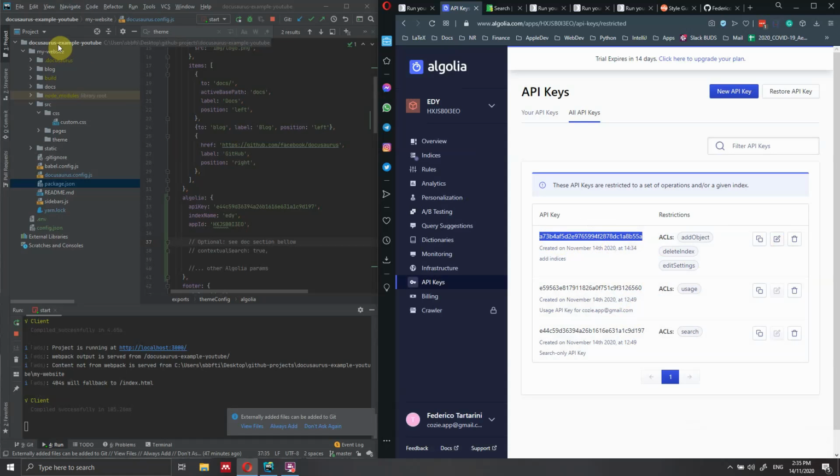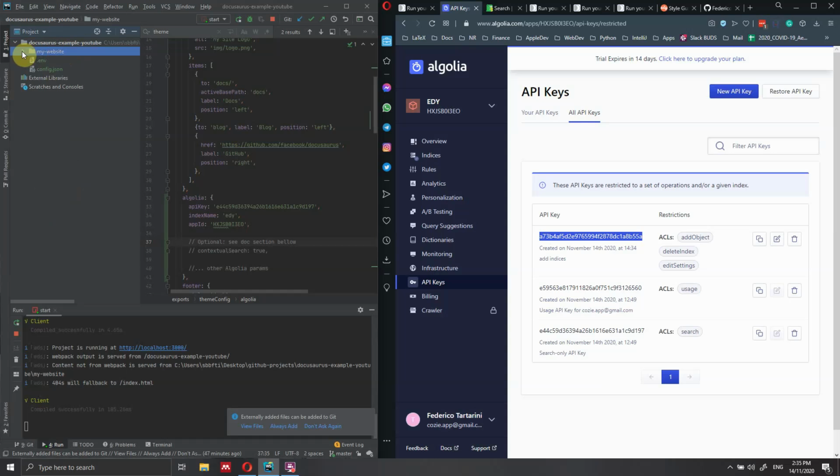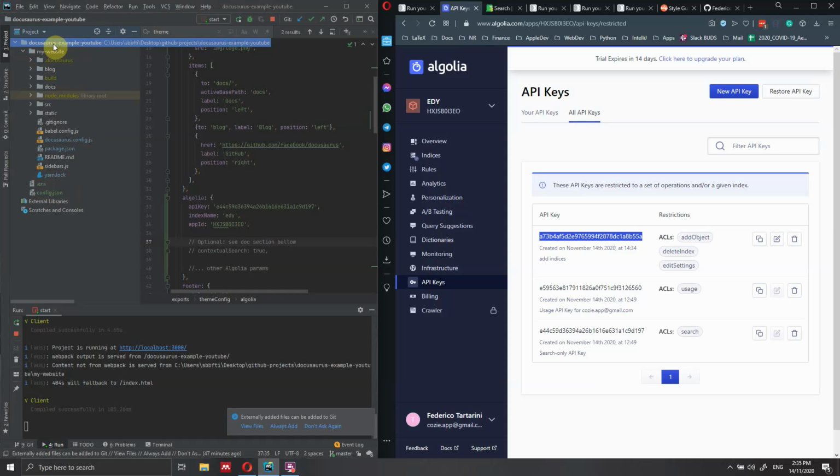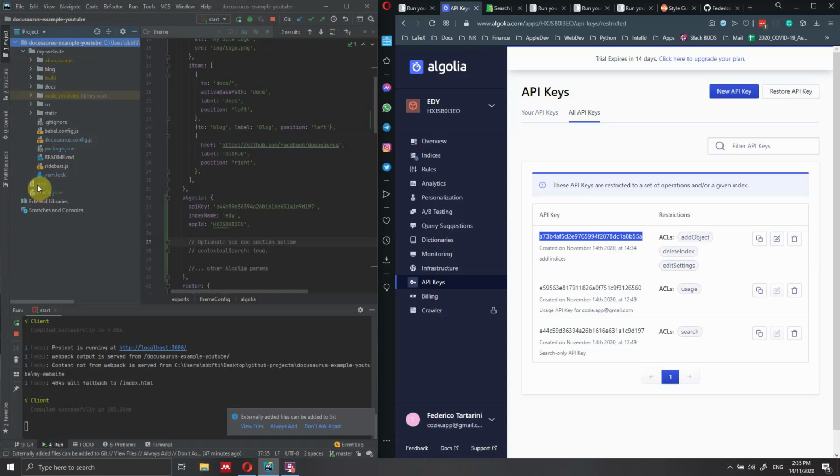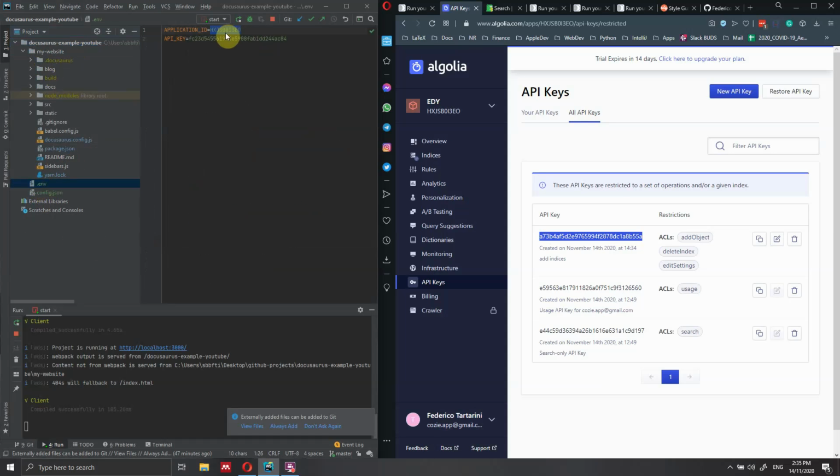So let's go back to our directory on our computer. Inside the main directory of my website, again, if you're not familiar with the Docusaurus structure, please have a look at my previous video, we are going to have two files. The first file that we need to add, and you can add it in different ways, is a .env file, in which we are going to put the application ID, and I will show you how to get that, and the API key that we have just generated.